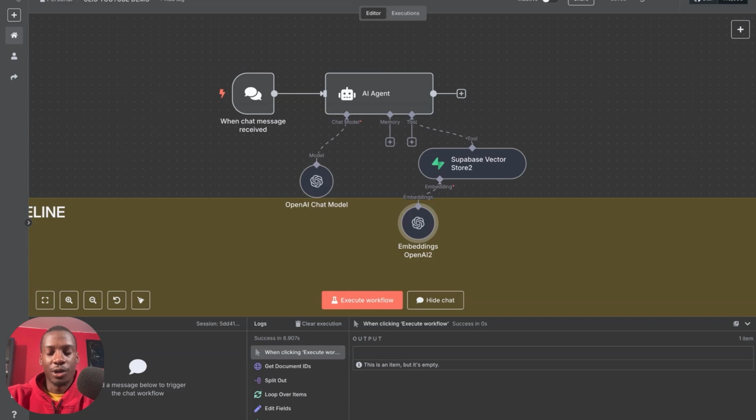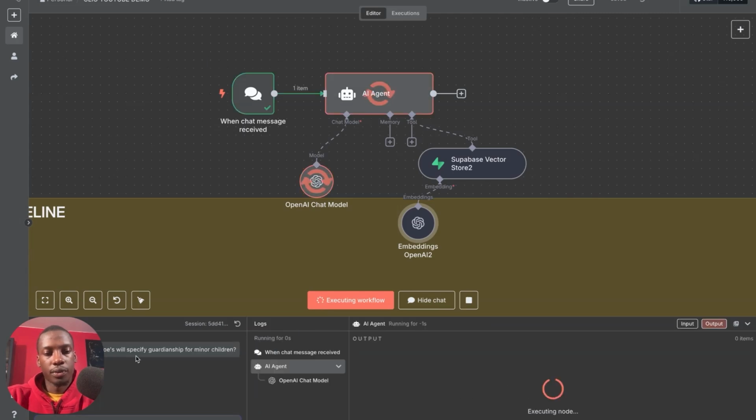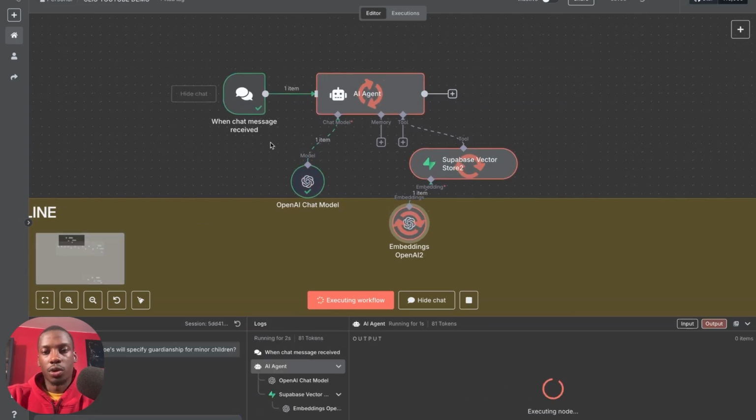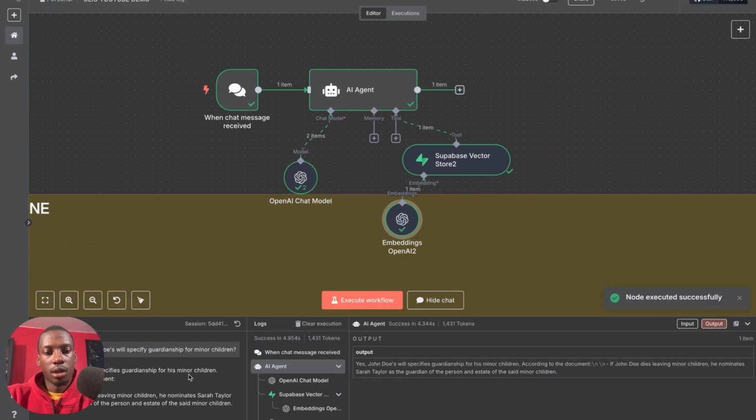We can now ask our agent, for example, does John Doe's will specify guardianship for minor children? And then our agent will be able to go and query the knowledge base and come back and give us an answer that we can see here in the bottom left. Yes, John Doe's will specifies guardianship for his minor children. According to the document, if John Doe dies leaving minor children, he nominates Sarah Taylor as the guardian of the person and estate of the said minor children.